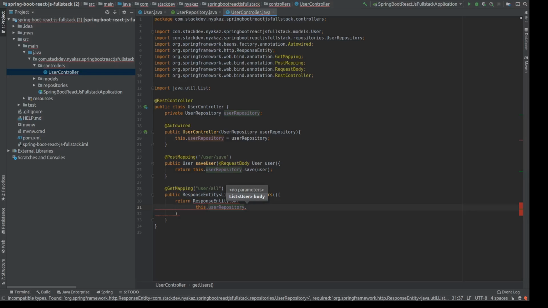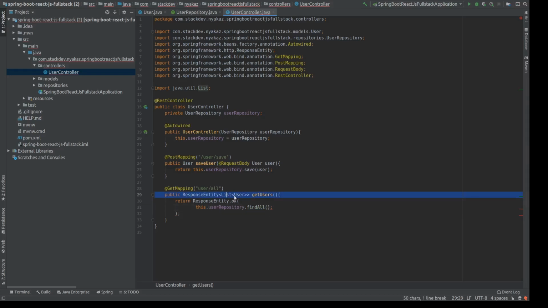Remember our UserRepository that we have extended the JPA, it allows us to have these helper functions, like for example the findAll method. If you're in SQL, this is simply like select all from users. So I'm saying userRepository.findAll, the helper method found in the JPA. This is going to return a list of users. So once you've done this, let me remove this semicolon. You're probably done with your getUsers request.